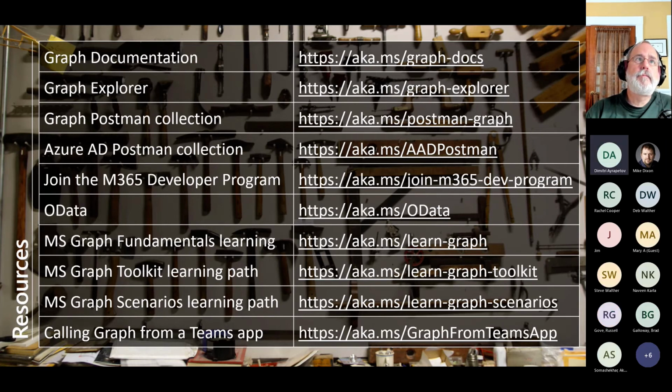I have a question for you. Yeah. Did you ever see the Graph API reaching feature parity with the rest of the SharePoint APIs that are out there?